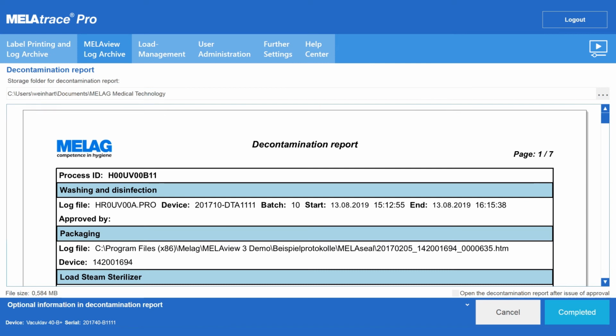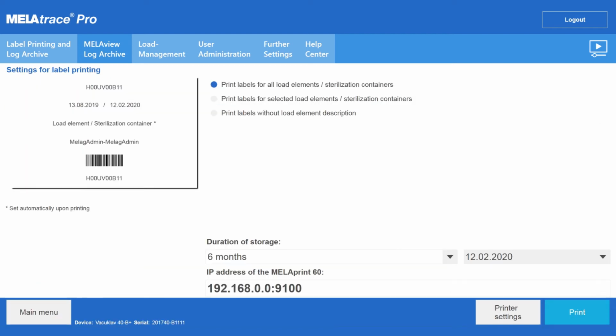All the information pertaining to the load and approval, as well as the text and graphic logs from the washer disinfector and steam sterilizer, is summarized in the tamper-proof PDF file. After you've clicked on Completed, you'll be forwarded to the settings for label printing.